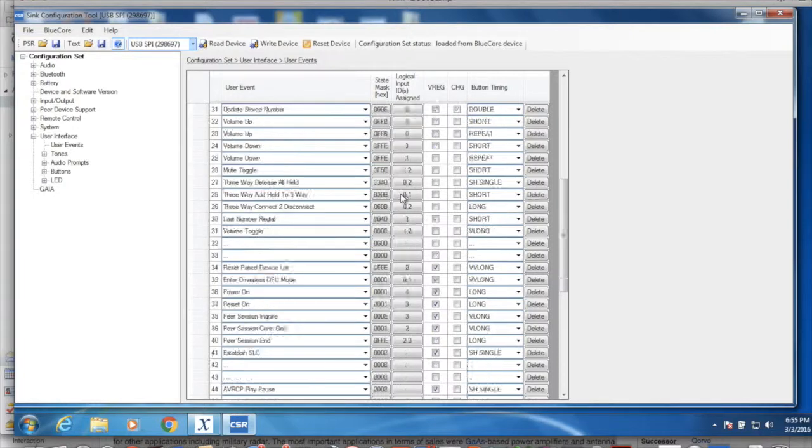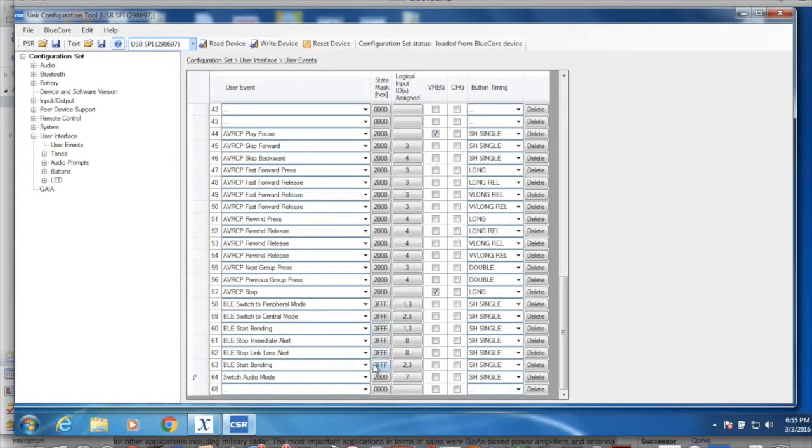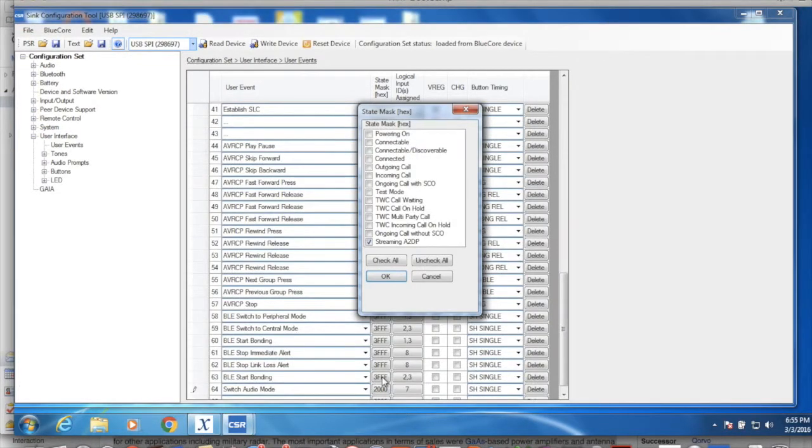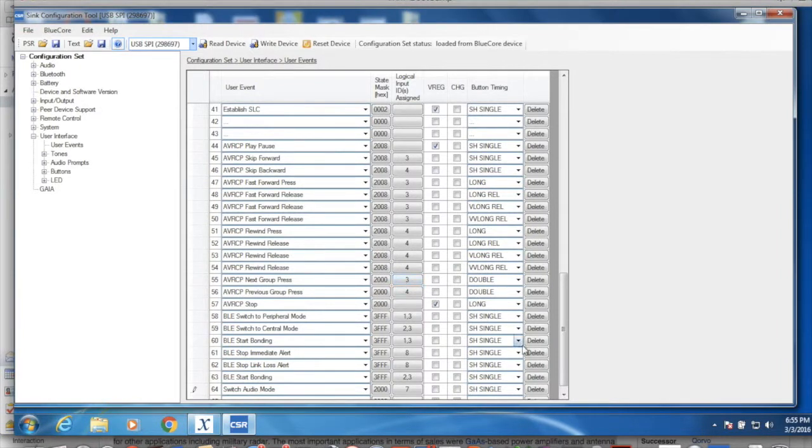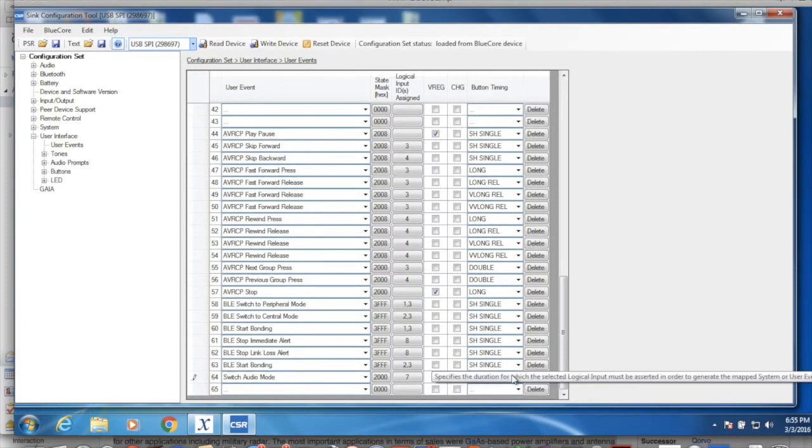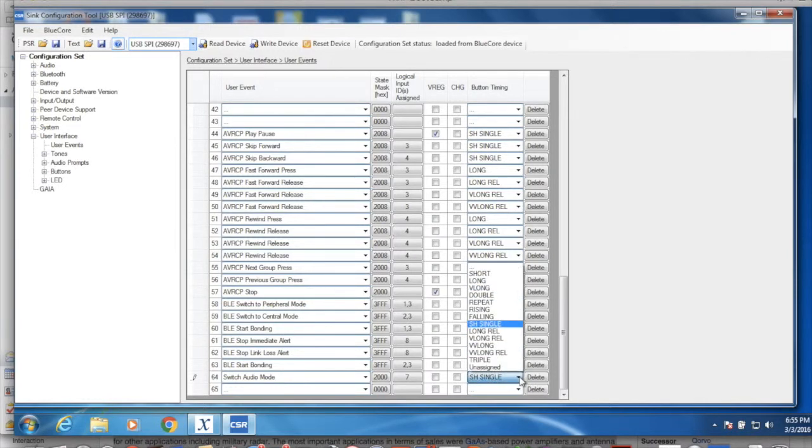All right, and then you want to state what state you want this event to be active in. So I only want the EQ to be active when I'm streaming A2DP. So you want to select A2DP while A2DP streaming and click OK. And then you will want to choose the button behavior. I chose a single button press, which is SH single, a quick release debounce button.